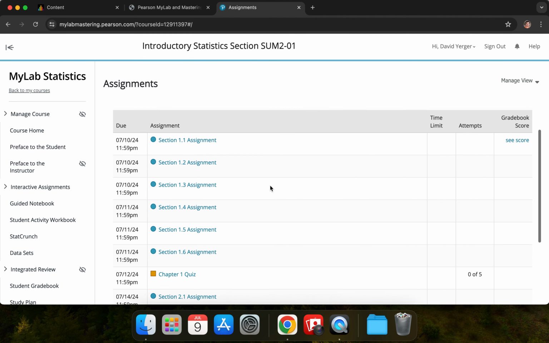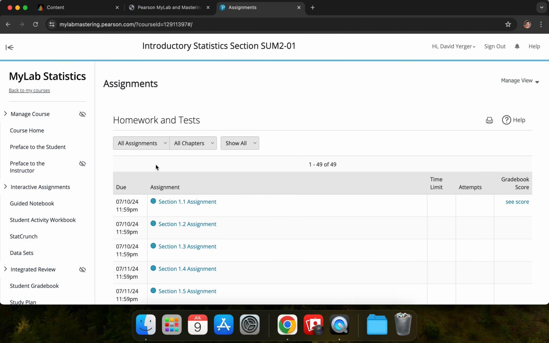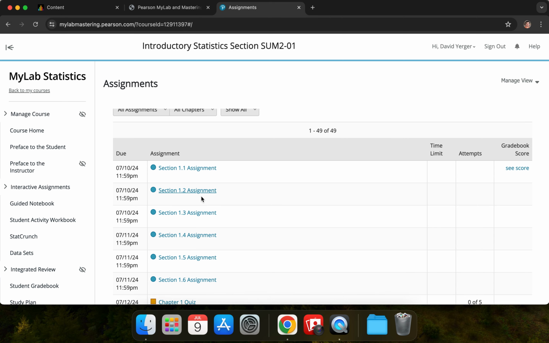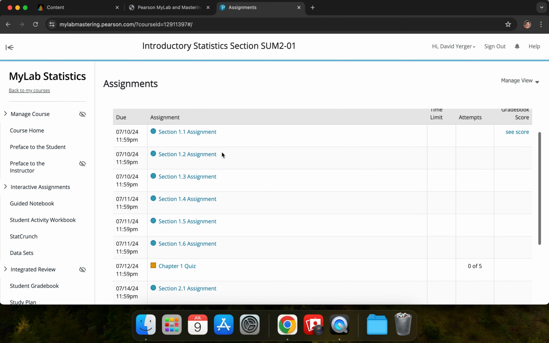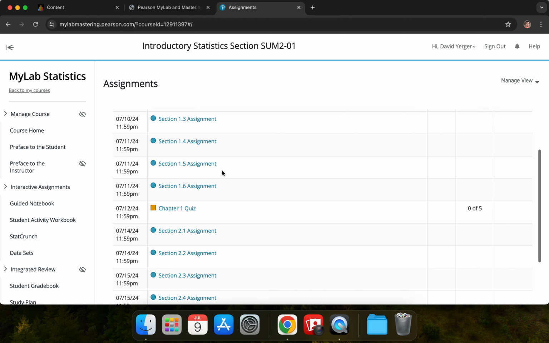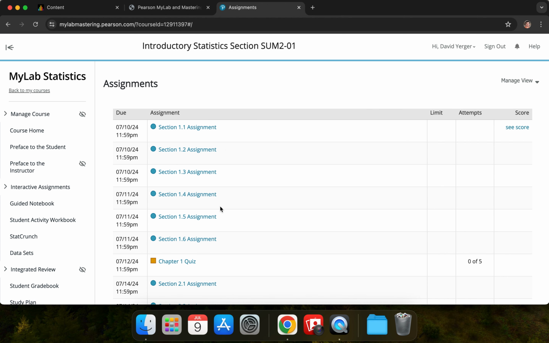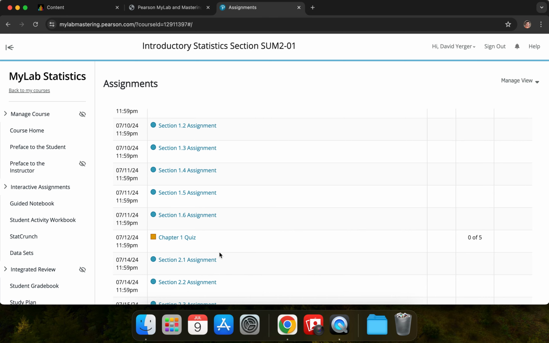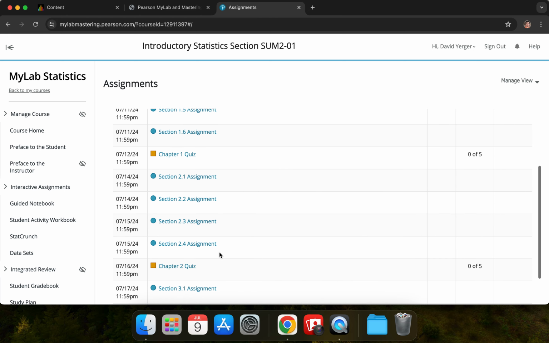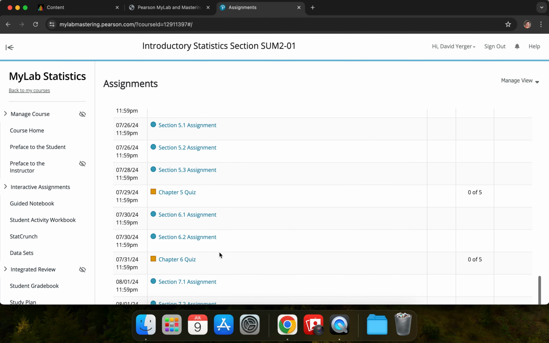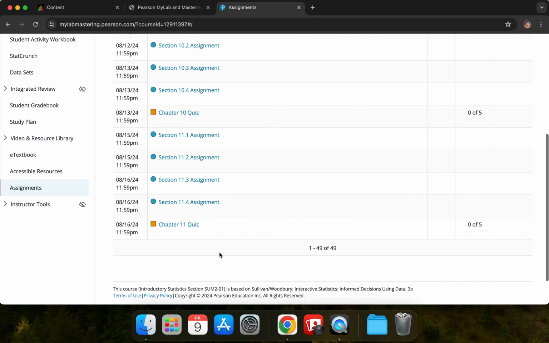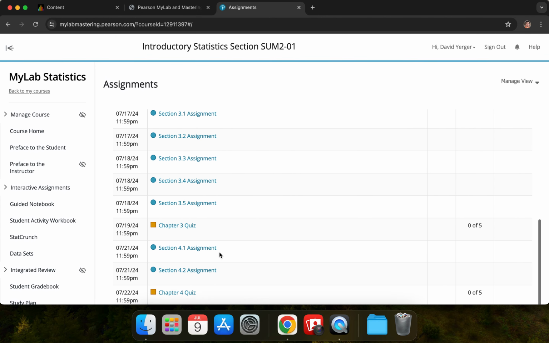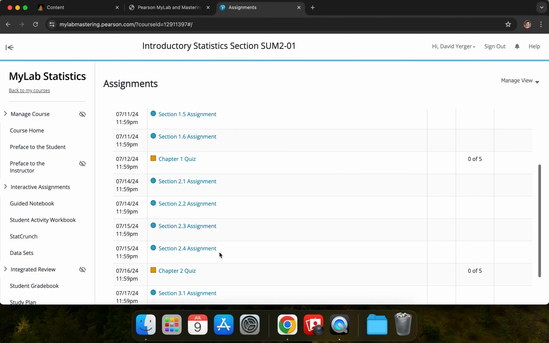Okay, so this is Pearson. This is where your homework will be. These are like your homework, and then they provide lecture, the readings, all that stuff. It's a lot of work. There's lots of sections, lots of things to do in each of the sections. So please don't underestimate the amount of work this course requires.